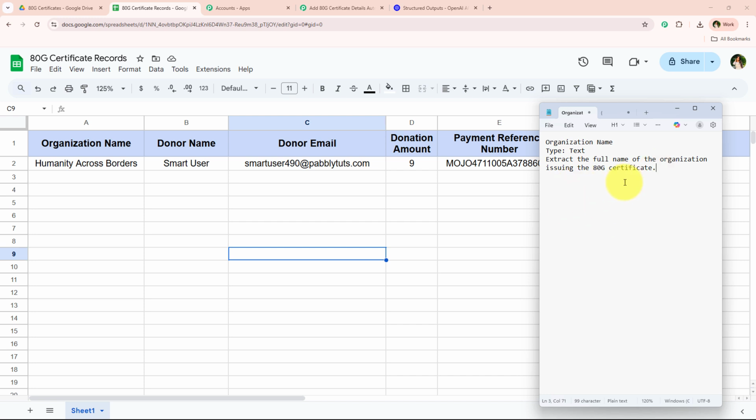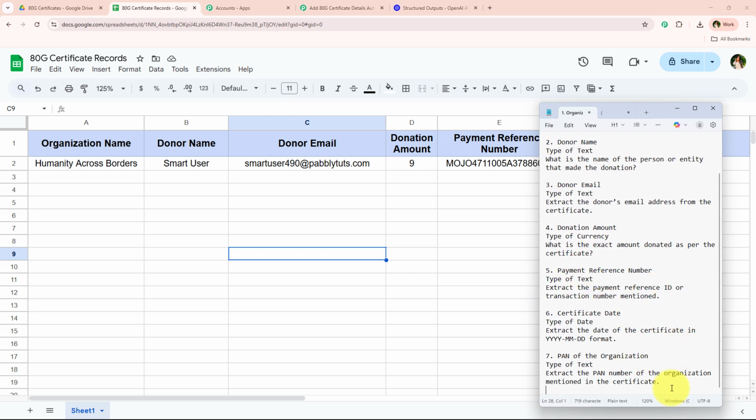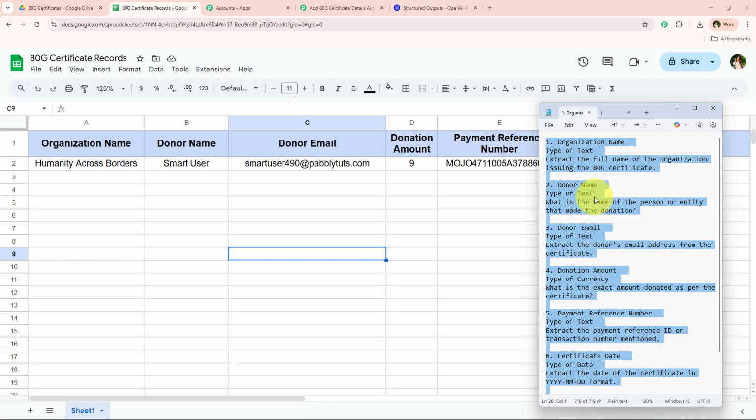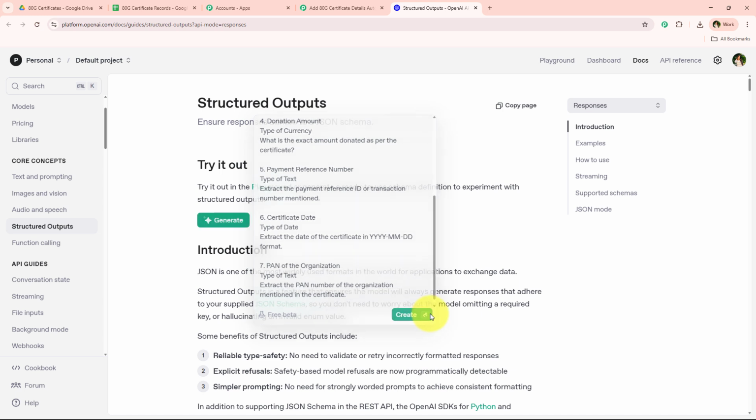Alright, so like we did for organization name, I'm just going to do for the donor name and the rest of the details too. So as you can see that I've successfully entered it for all of these details, and I'm just going to simply copy it right from here, and then paste it right over here in the prompt section to generate the JSON schema.